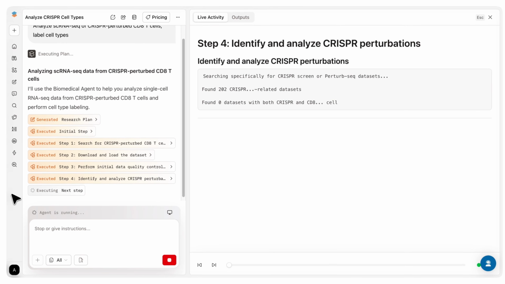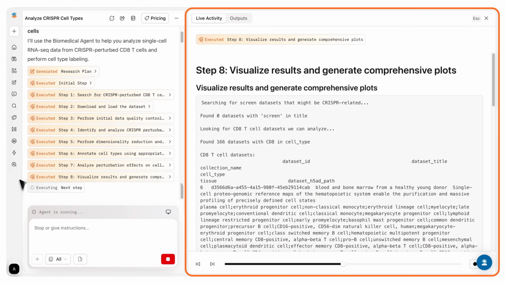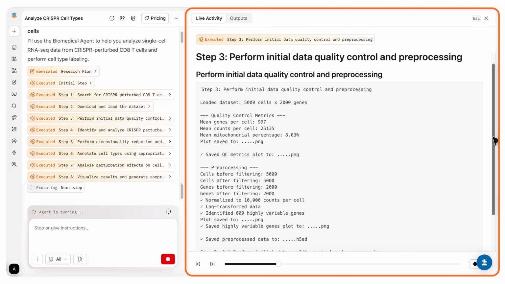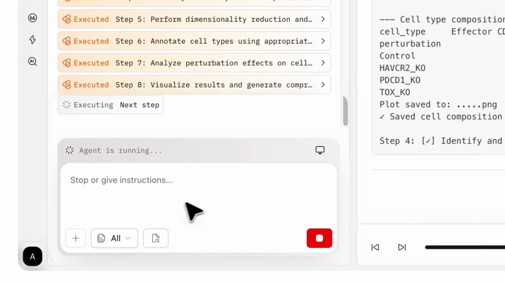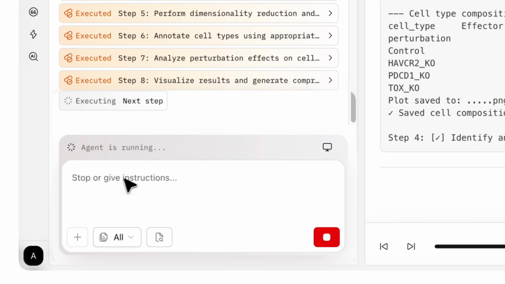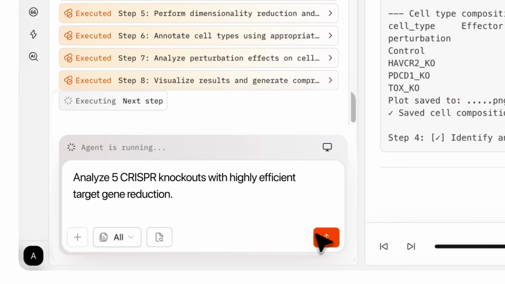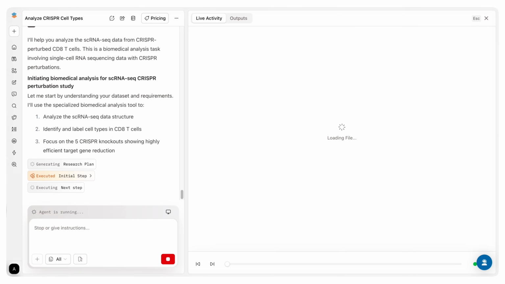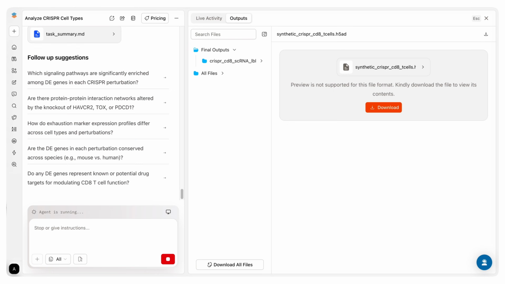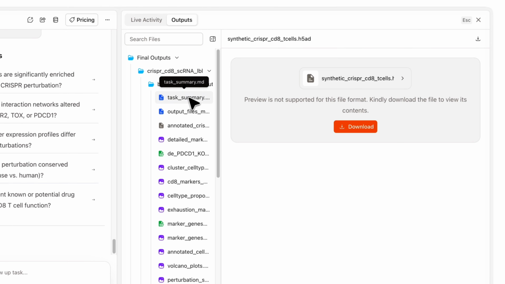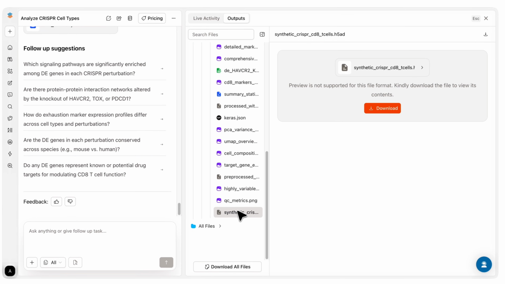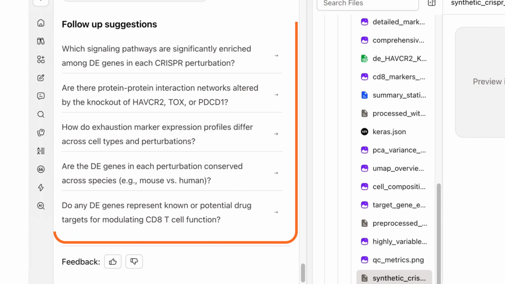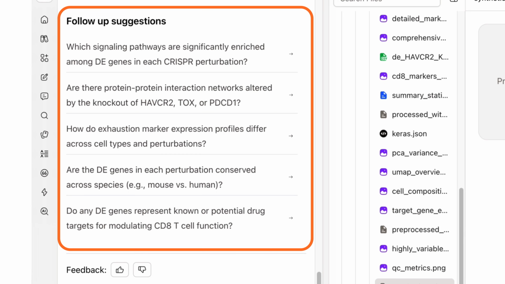You can monitor every step in real time through live activity, inspect intermediate results, and understand exactly how the workflow is carried out. You can also interact with the agent while it's still running. If you want to modify the analysis, adjust parameters, or change how the workflow is executed, you can guide the agent at any point. Once the analysis is complete, the agent provides the final outputs. You can download the results or ask follow-up questions to explore the data further.